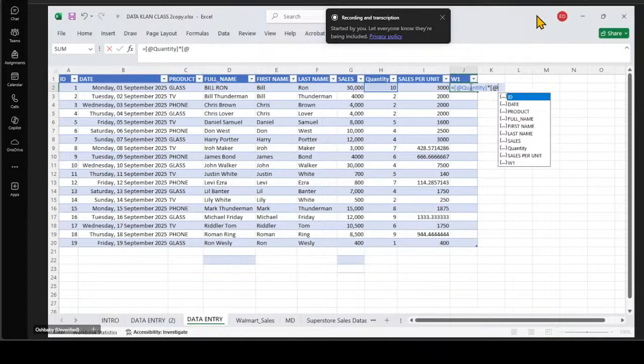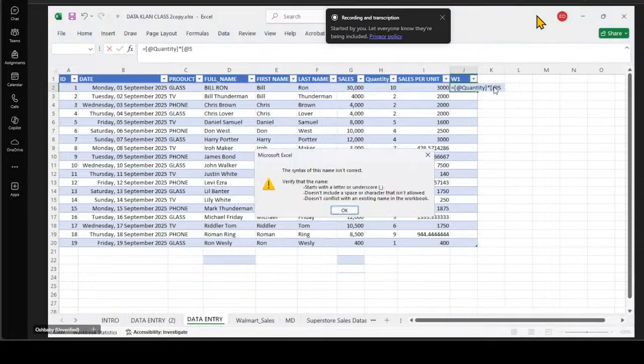And you have to make sure you put the table name there. It may not necessarily matter if you are on the same table, but it's best practice, because at some point you may be dealing with multiple tables, and if you are not used to putting it, you will forget. So let's do sales per unit.